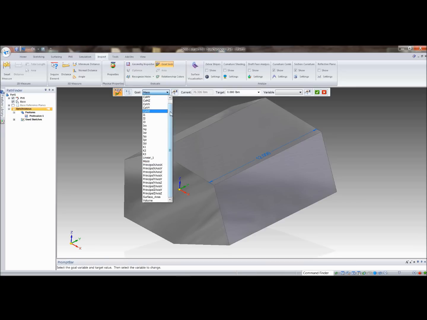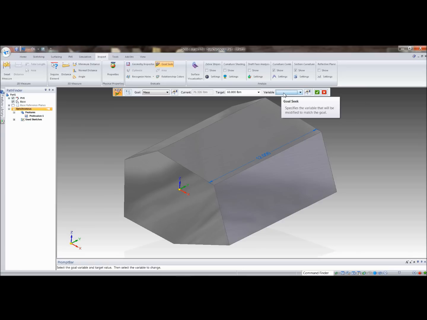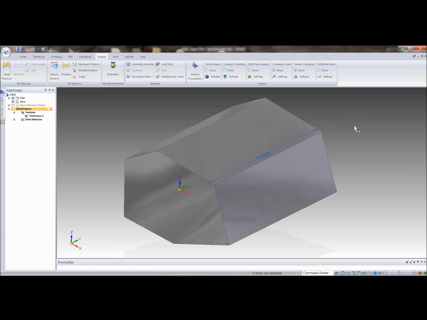Now, you can see that I've got a whole list of things I can look at for my goal, and mass is currently my goal. I want to achieve a mass of 60 pounds, and I want to vary this until it gets to an optimum length so that the overall part becomes 60 pounds. So these are the variables that we want to seek for the goal. And if you look at the fly down, this dimension doesn't appear in there. And you're like, well, how come that doesn't appear? Well, the reason it doesn't appear is because that's not a locked dimension.